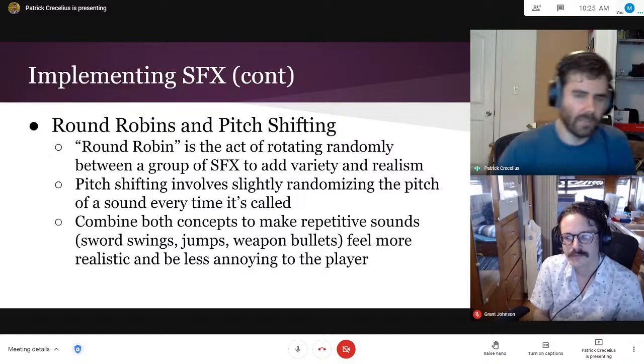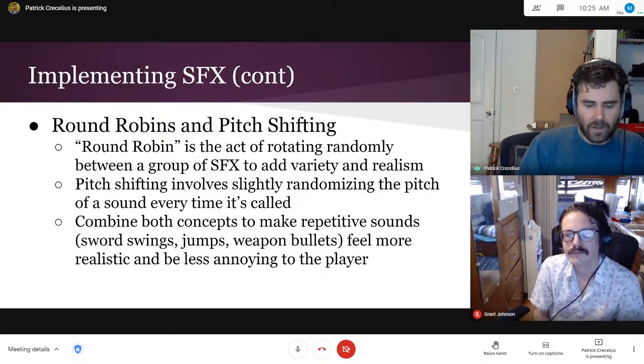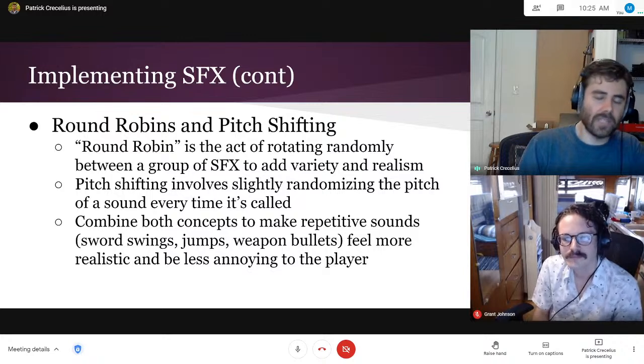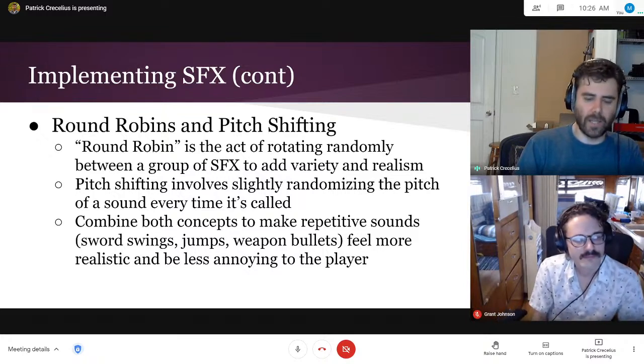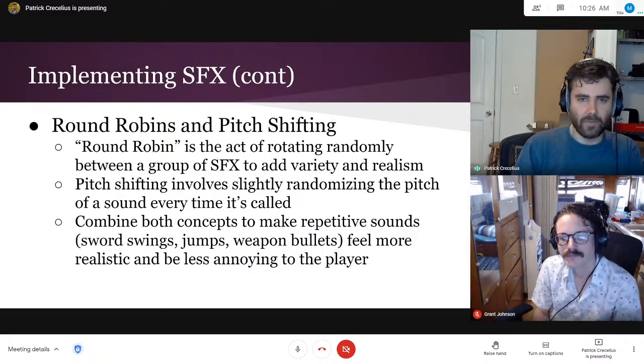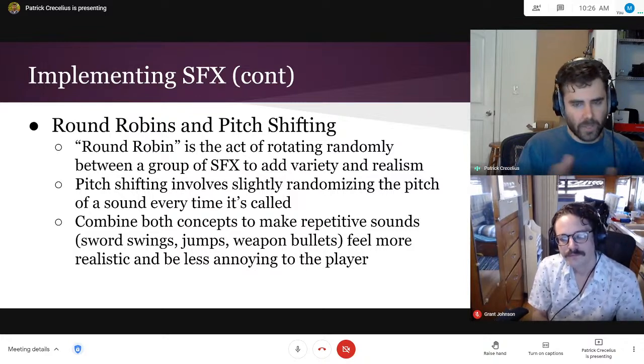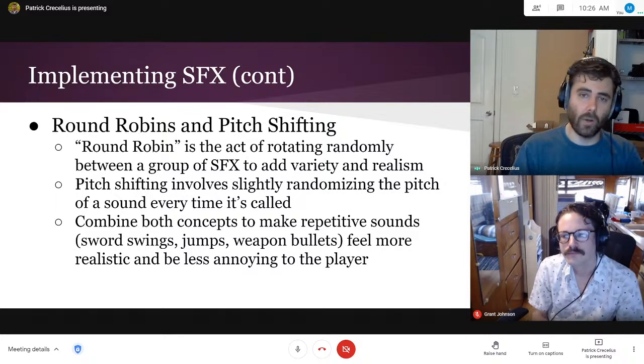Round robins. This is an important thing a lot of people don't think about. When you're implementing sound effects, a lot of times you need more than just one of the same exact sound. If I have a jump, I don't always necessarily want to hear the exact same sound for jump because that's going to get really, really annoying, with any really repetitive action. It's nice to have round robins, which means it's the same sound, but variations on it. And you're randomly choosing which one you're going to hear every time it's called up.